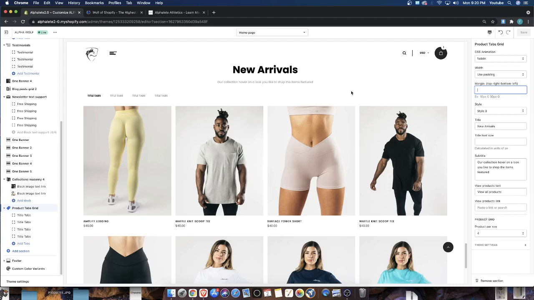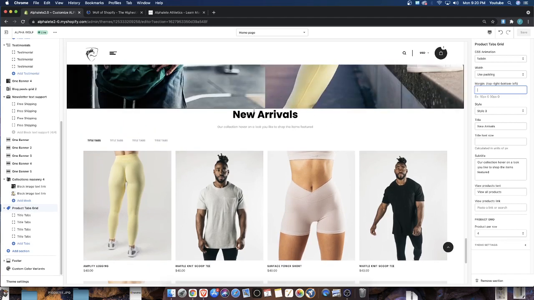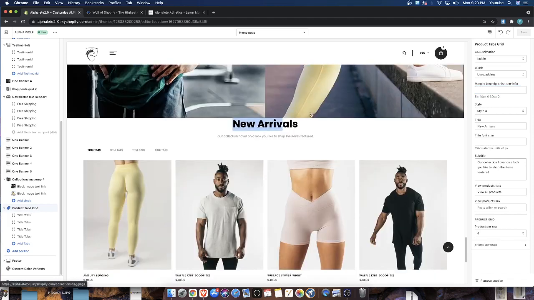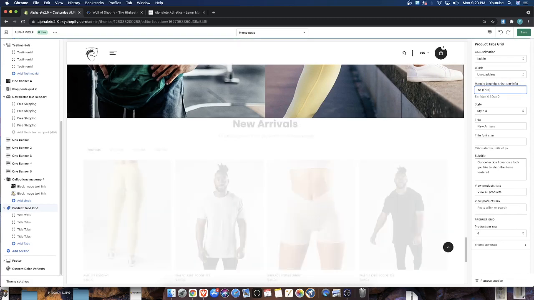Okay? In my case, I only want some space between the new arrivals and these two images up here. And so what I'm going to do is I want some space on the top, so I'm going to write 20 pixels and see how it looks. But nothing is really going to change unless I write the whole formula. So you guys got to make sure you do that. So it's 20 and then 0, 0, 0.